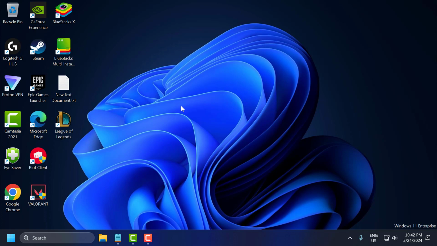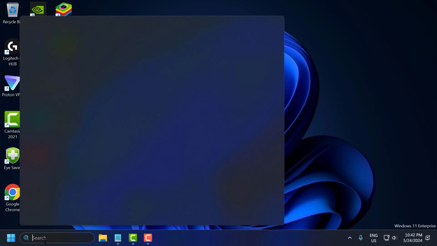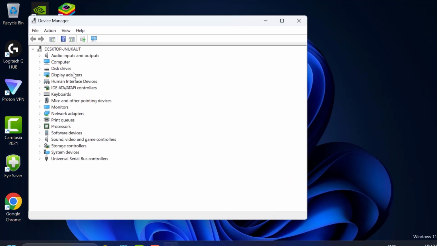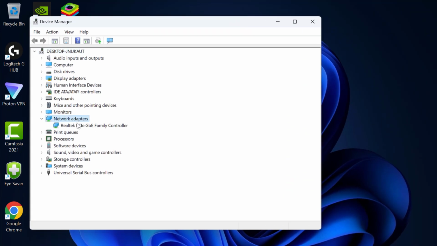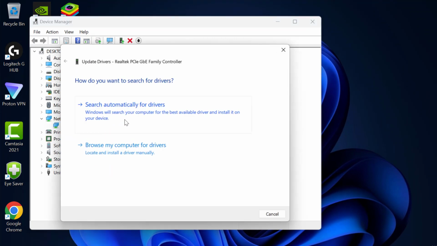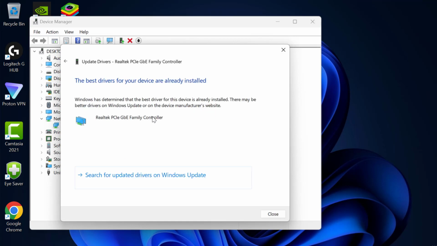An outdated or corrupted network driver can cause IP configuration issues. To do this, go to the search menu and type device manager. Click to open it. Expand the network adapters section. Right click on the network adapter you are using and select update driver. Select search automatically for drivers.